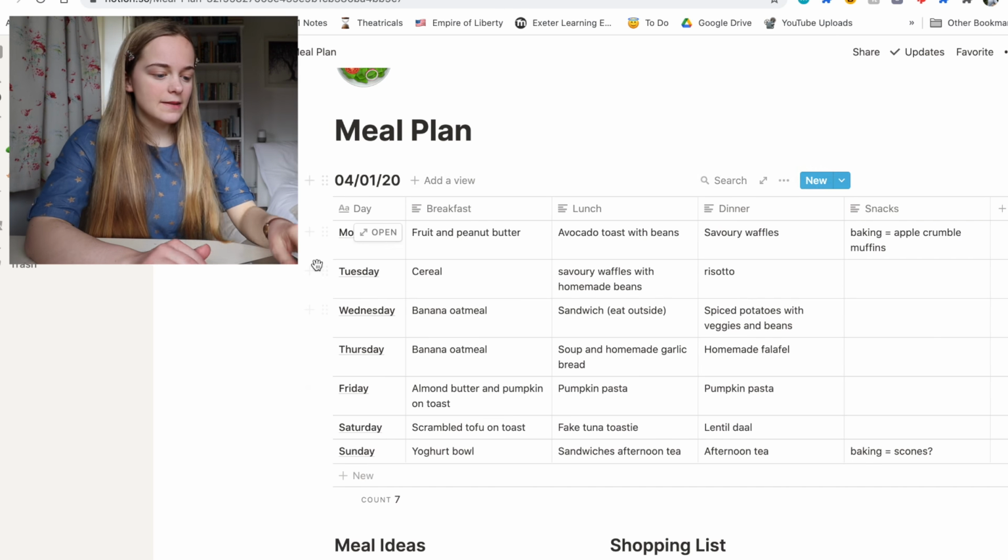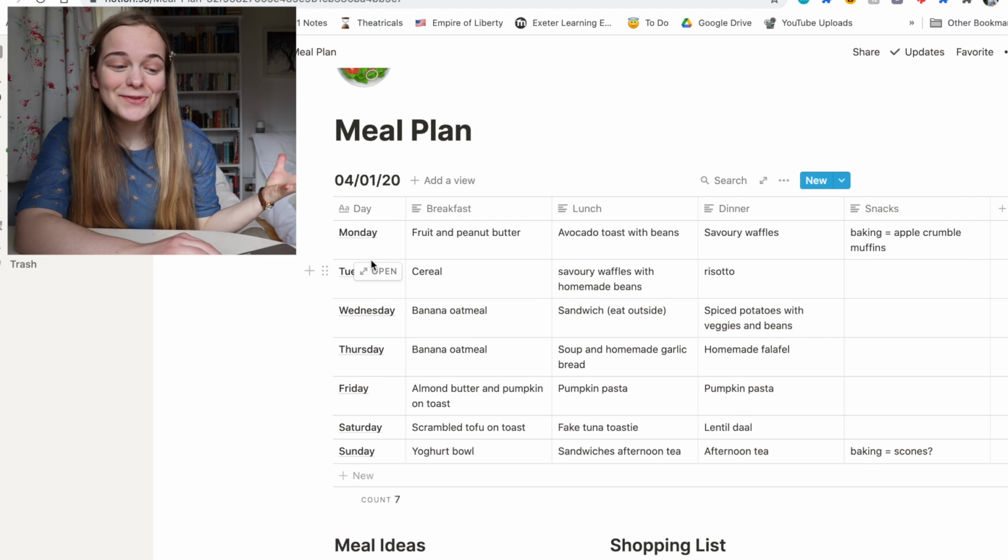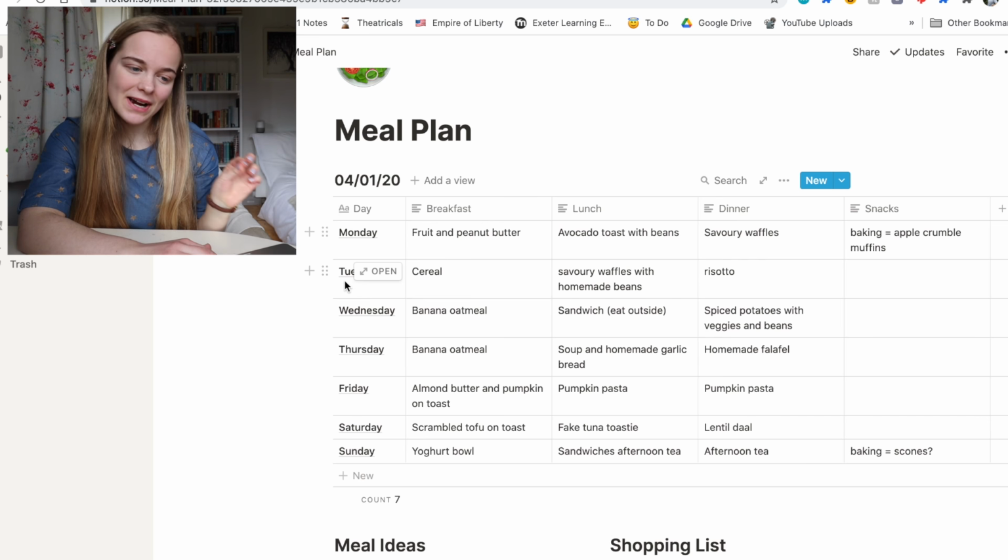Okay, so here is my meal plan. I use this really basic table and I just make room for breakfast, lunch, and dinner.